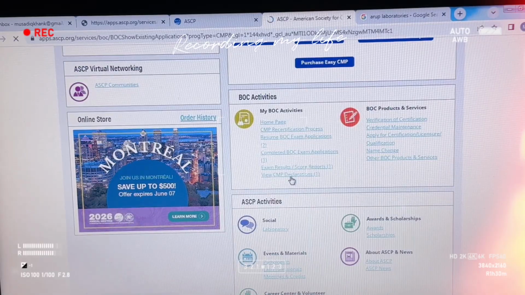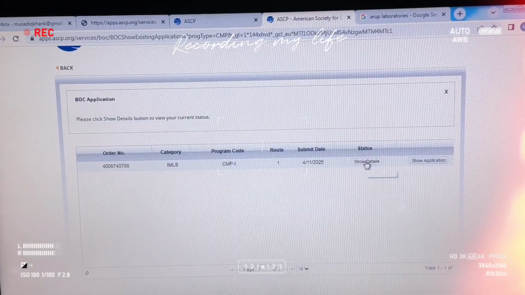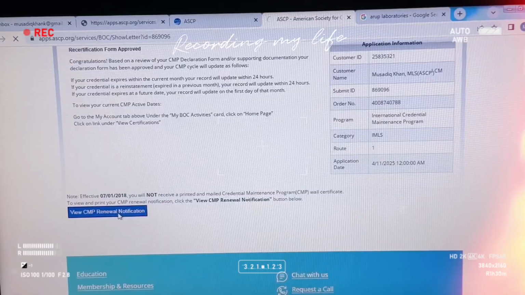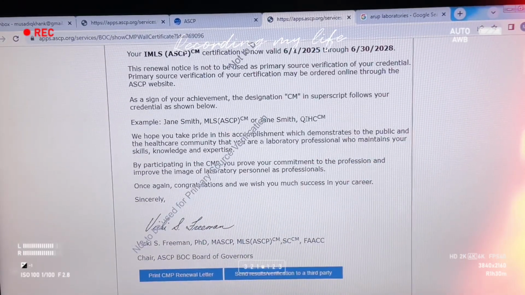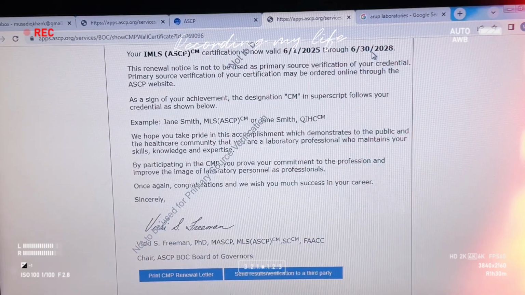So once you click on it, it will give you the renewal certification. It tells you that it's expiring on 6/30/2028, so you can use that as a renewal. But this is not for primary source verification.